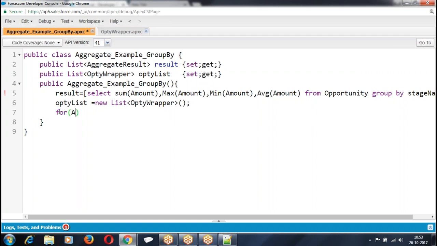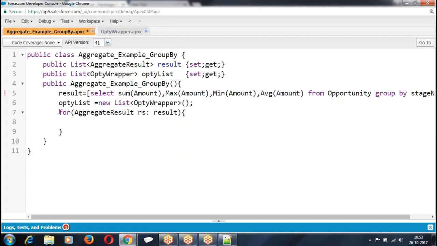It's a list of aggregate results. So how do you take it? Aggregate result RS, then you get the aggregate result RS result. Then I'm going to take one by one record. How do you take one by one record? RS is my aggregate result, a list of aggregate result.